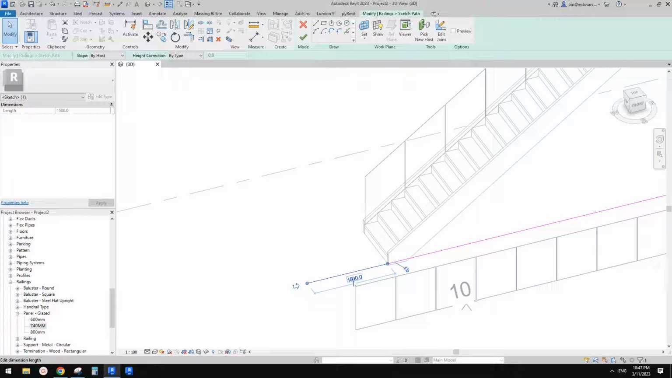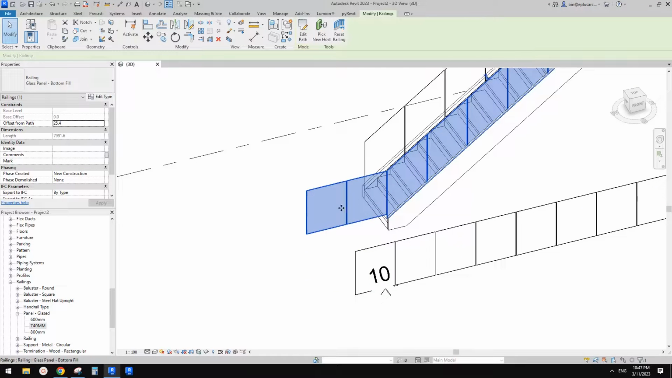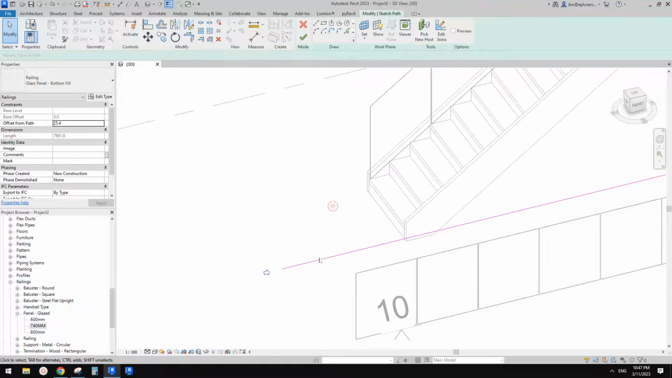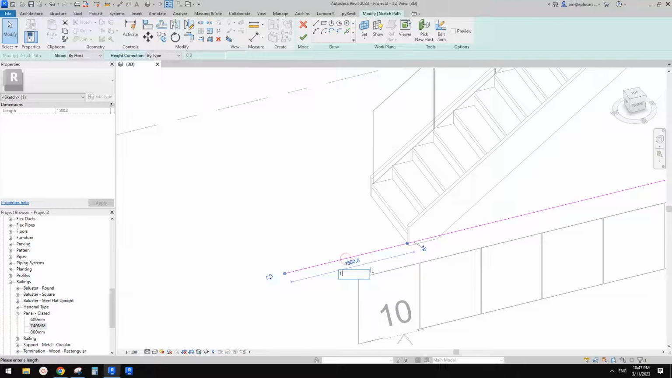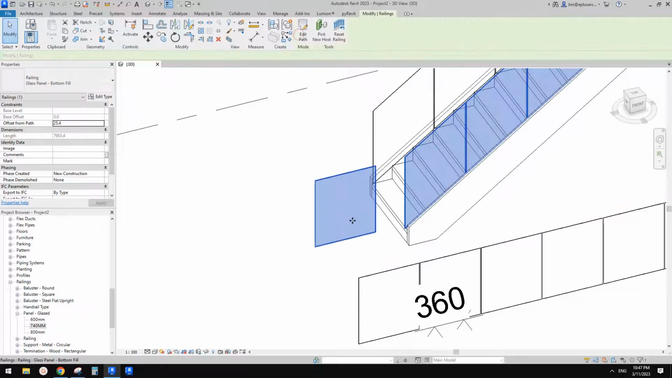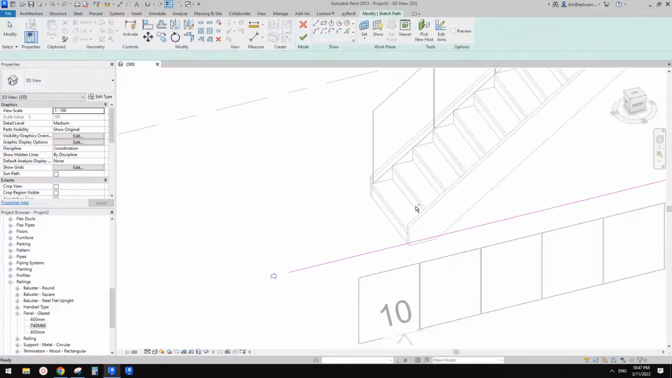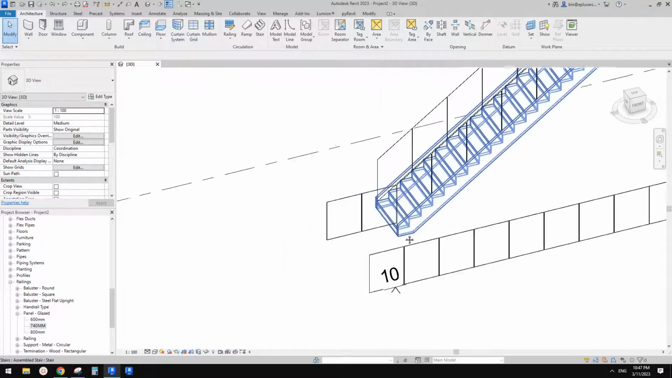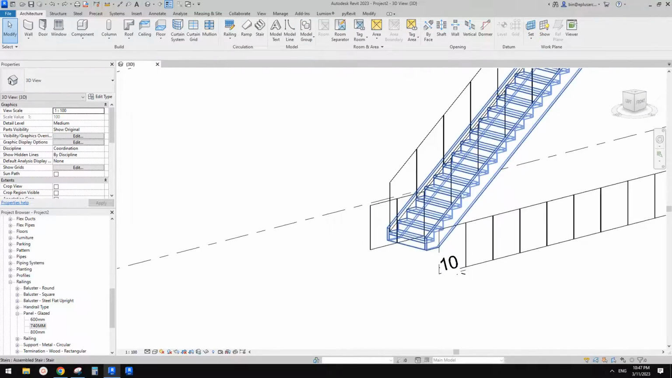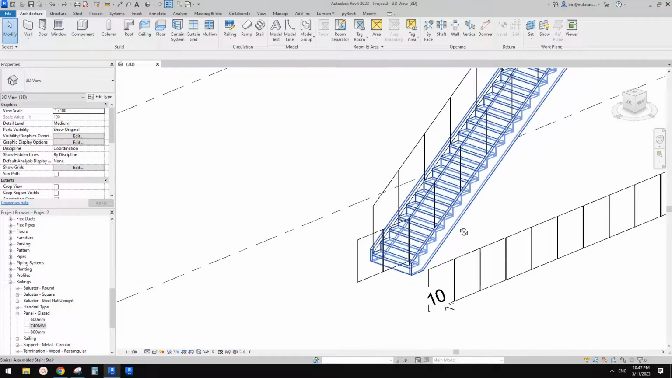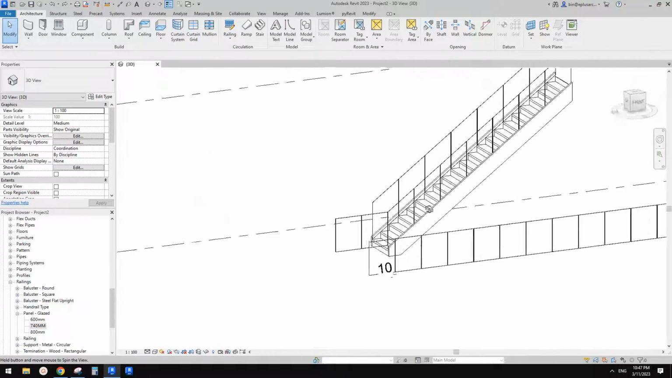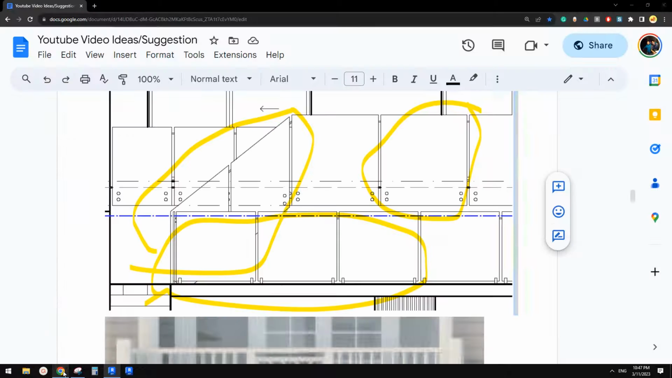So 750 times 2 is 1.5. No, that's two panels, right? So if you make it like 1.4, you will only have one panel here, right? Control Z, Control Z, Control Z. Yeah, I think that's it. And also, now let's have a look. Okay, so it's these fittings, so fixing.